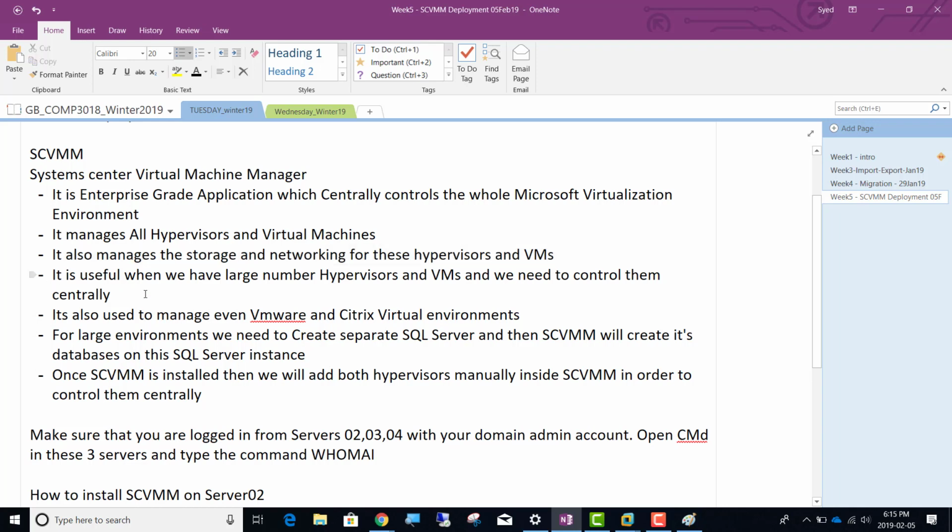That's what I'm saying. So it is useful when we have a large environment, a large number of hypervisors and VMs, and we need to control them centrally. Well, we just talked about that already. It is also used to manage even VMware and Citrix virtual environments. So I am writing here that SCVMM can also manage some of the VMware hypervisors and Citrix hypervisors as well. What is the hypervisor called in VMware? Anyone knows that? The name of the hypervisor in VMware is ESXi. The name of the hypervisor in Citrix is XenServer.